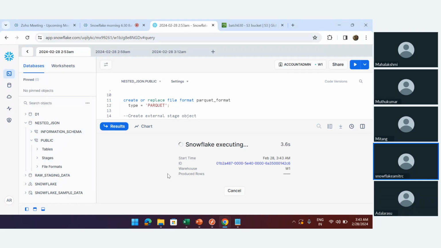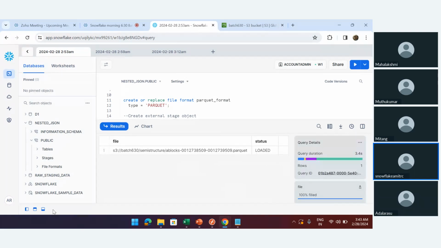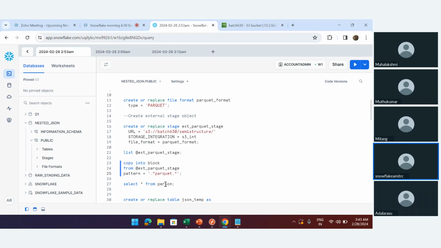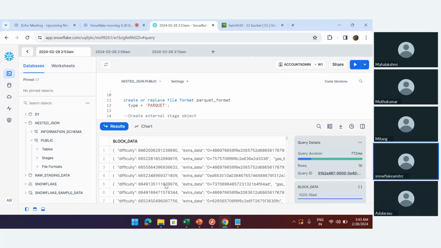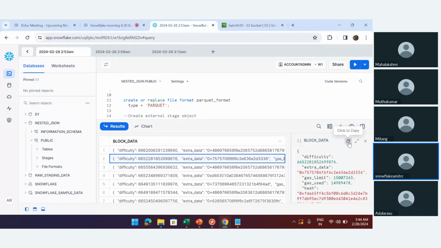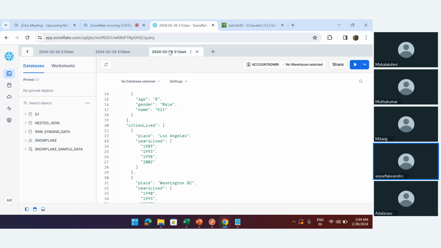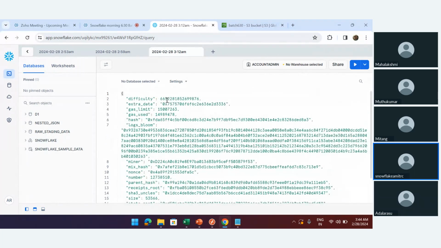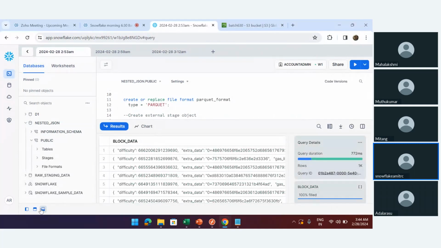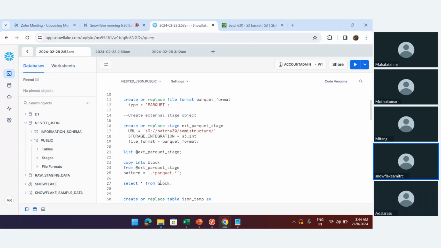Now you can see the entire record has been loaded. Now I'll go to the block table here, and you can see all the records have been loaded. Once the records have been loaded, let me copy any one of the records from here and paste it here. Now you can see this file doesn't have any loop, nothing, all direct values.